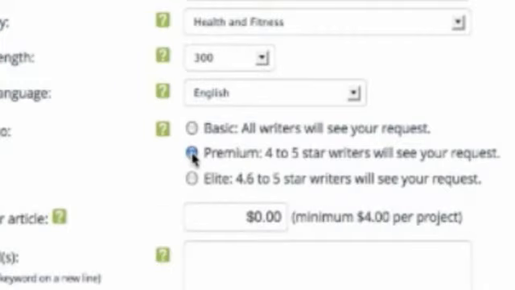If you go to Premium, this gives you the next highest level of writer on the site. This will only submit to writers who have 4 to 5 star ratings on this site. Now these are writers that have been on for a while, that have worked hard by submitting high quality materials in order to get these ratings. And of course the highest is Elite, where it's only writers with between a 4.6 and 5-star rating.